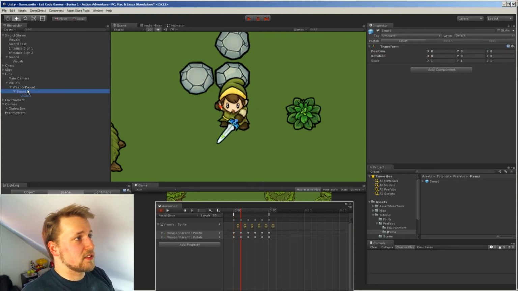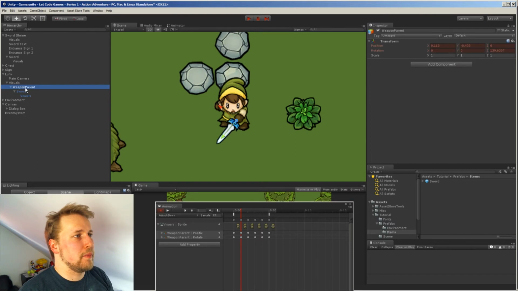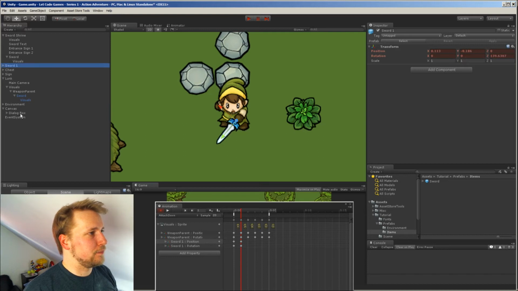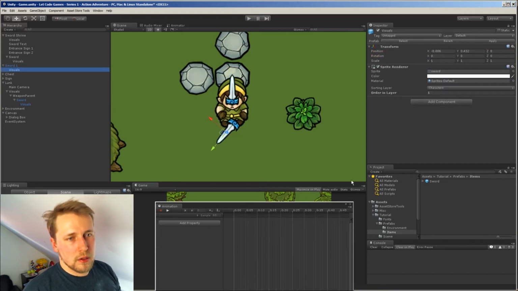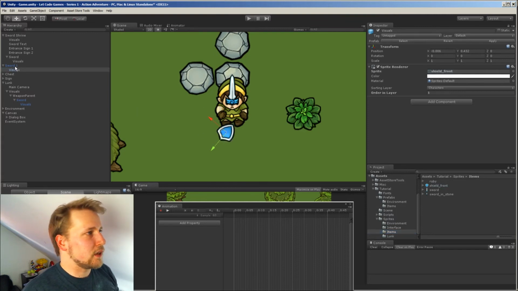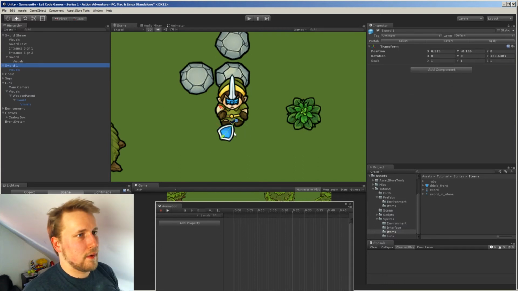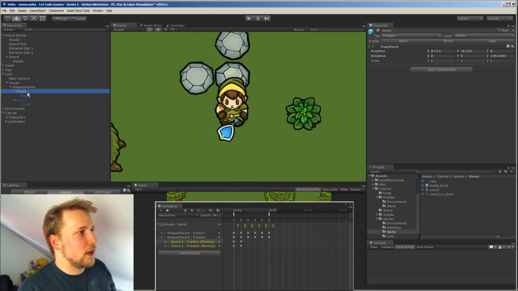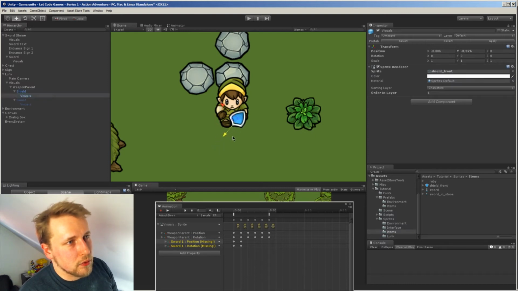And because the sword is a child, the sword itself is not animated at all. We only animated the weapon parent. So we could basically now, let's just make a demonstration here, and use and abuse the shield as a sword here. And we could add the shield to the weapon parent here. Let's disable the sword so we only have the shield. And the shield should be a little bit more in the center.